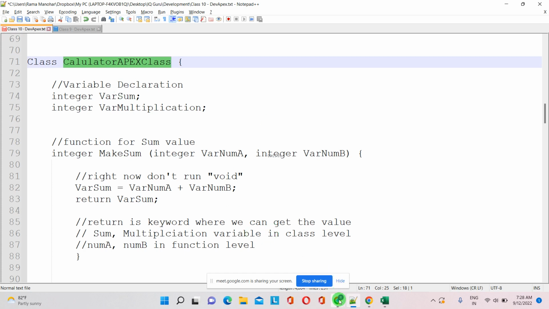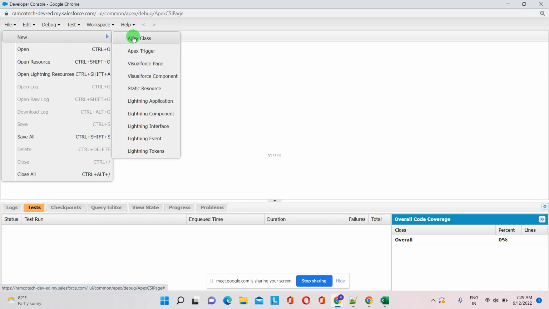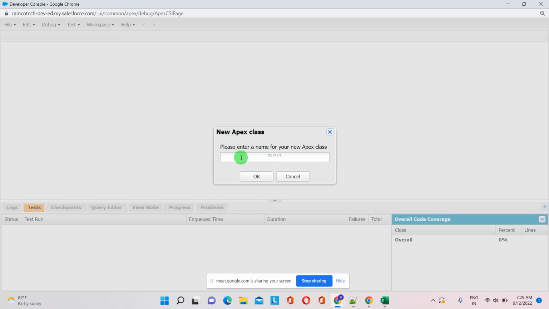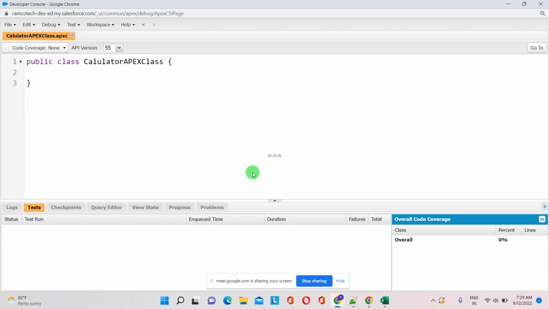So just go here, click on new, and give Apex class, and it asks for the class name. Once you give the class name, automatically it shows like this: public class calculator access. Here, what does it mean? This public? It's an access specifier. Yes. So that means everyone can access this class.